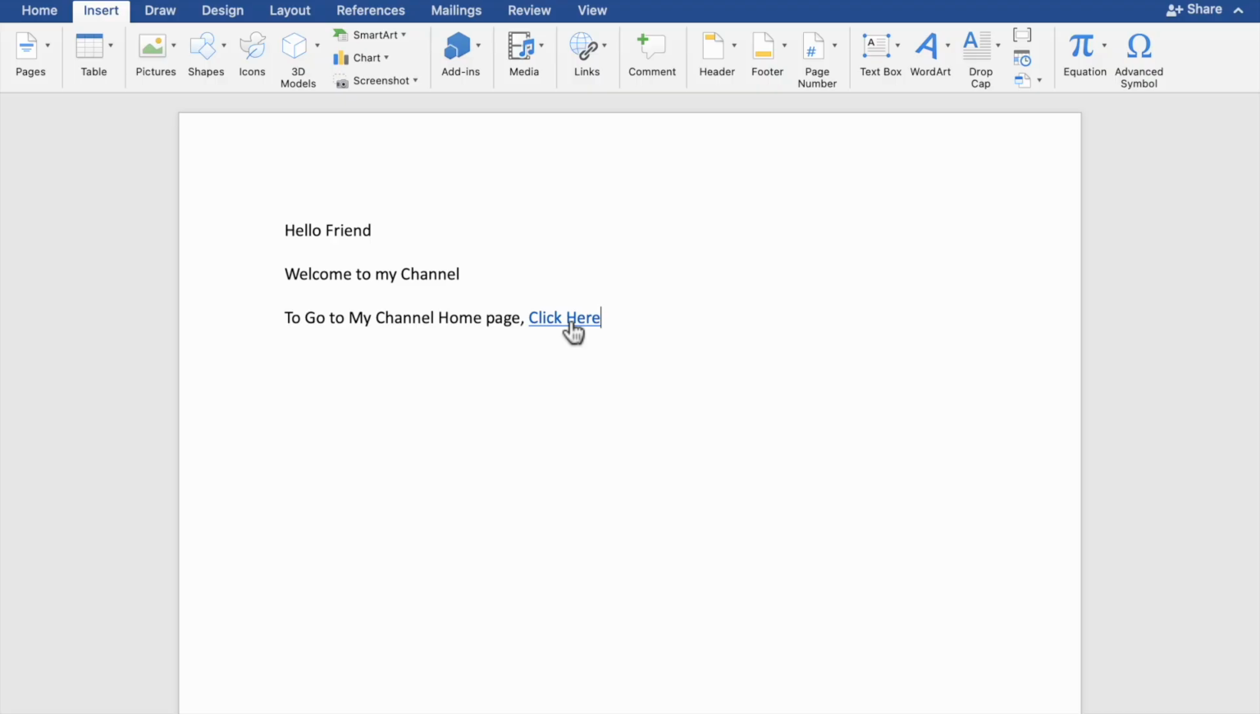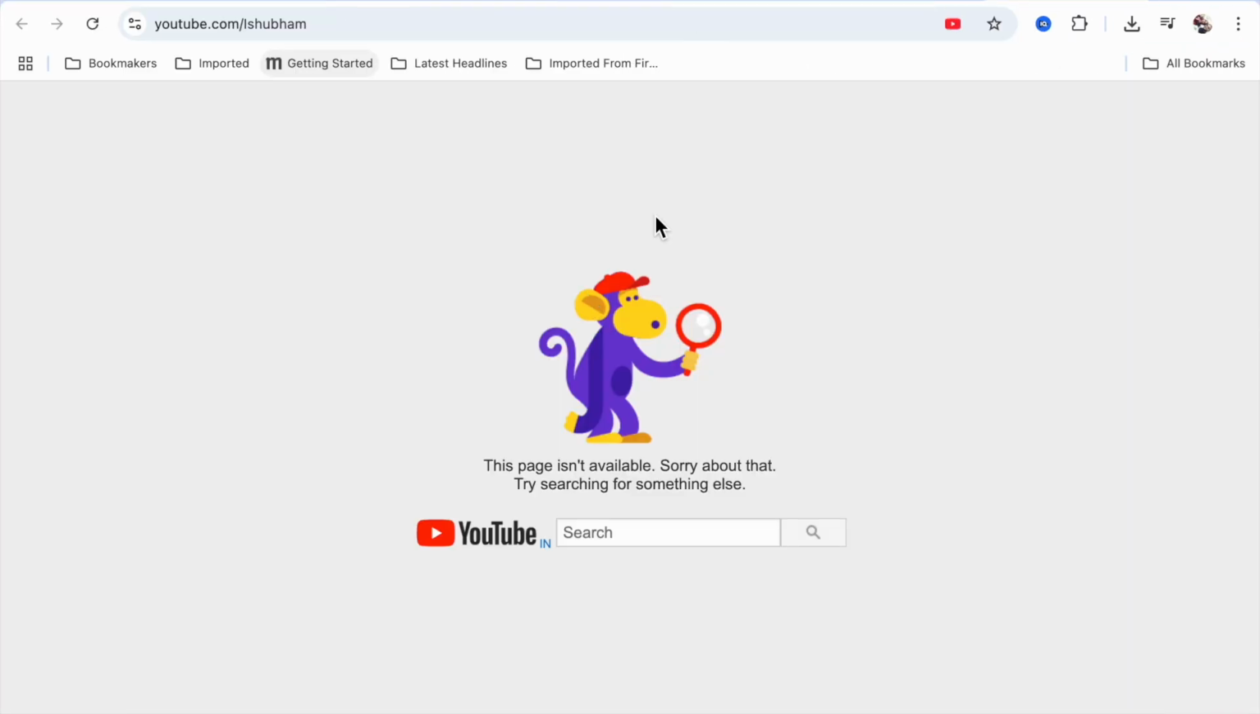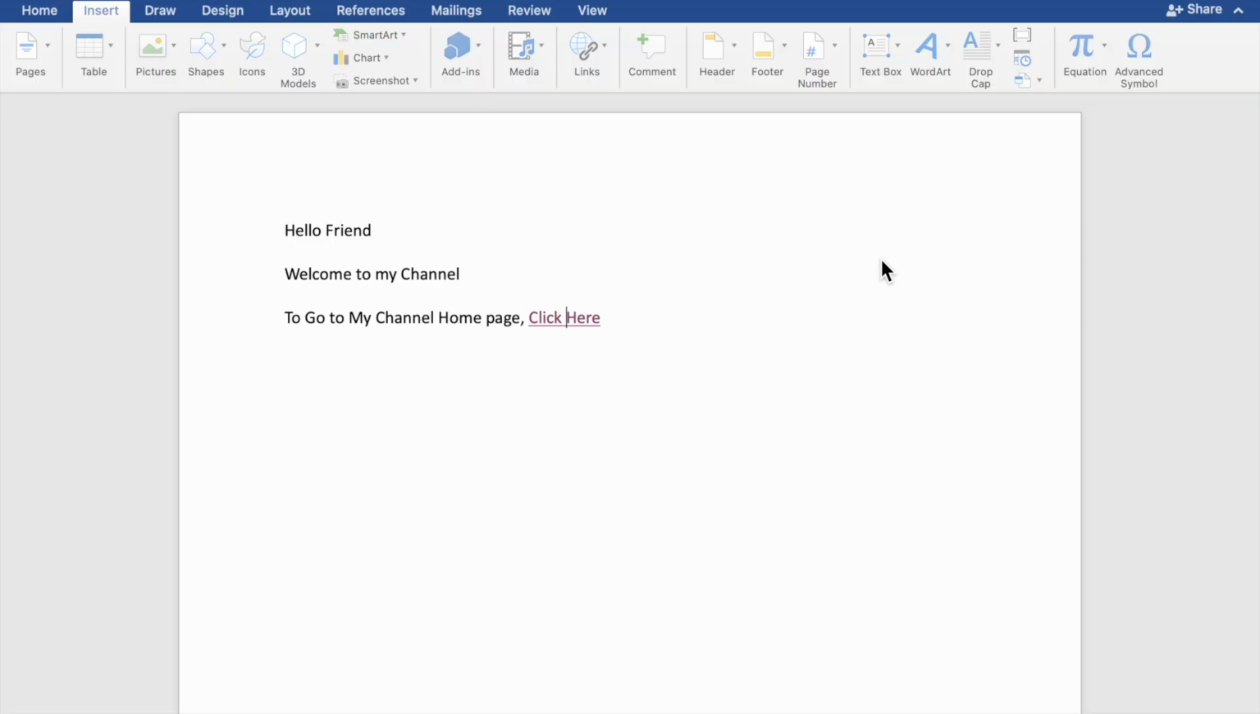Okay, so if I double click here, you will see the page will be opened. So like this you can enter a hyperlink in a Word document.